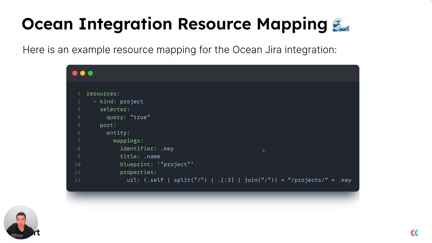Let's take a look at the resource mapping feature provided by Ocean. The resource mapping is the way that you get information from the third-party system and tell the integration how to map it into your specific blueprint and entities inside Port. The first part is the resources object, which defines how you map different sets of objects supported by the integration. The second part is the kind. With the kind, you specify exactly how to relate to each different kind provided by the integration.